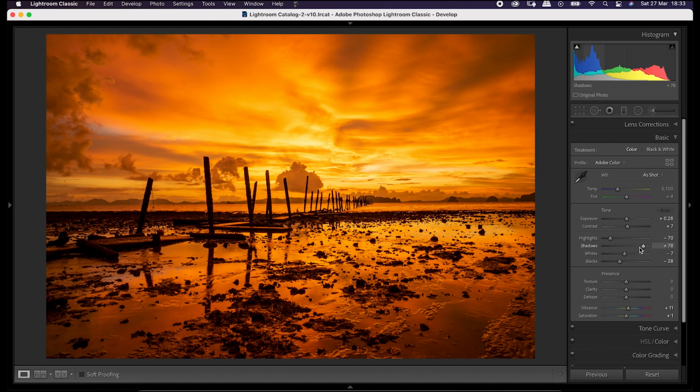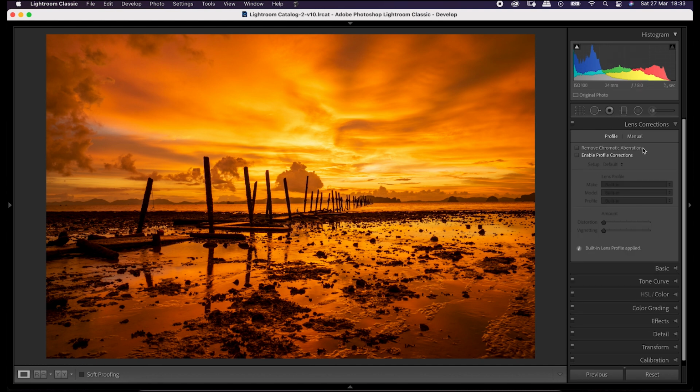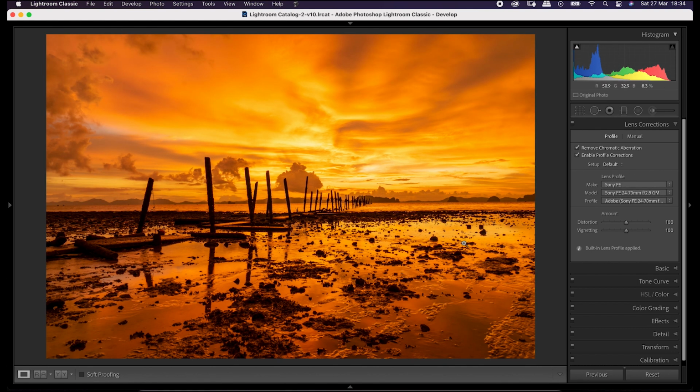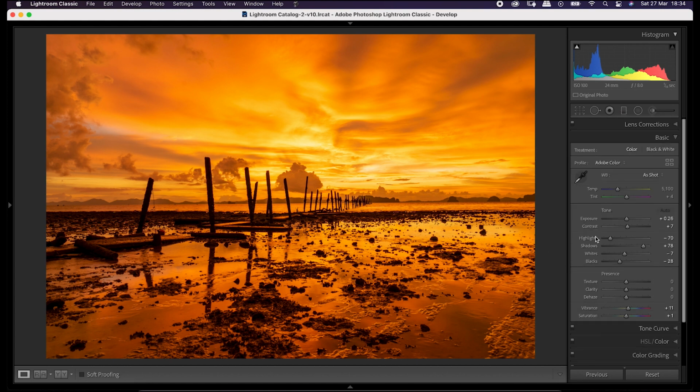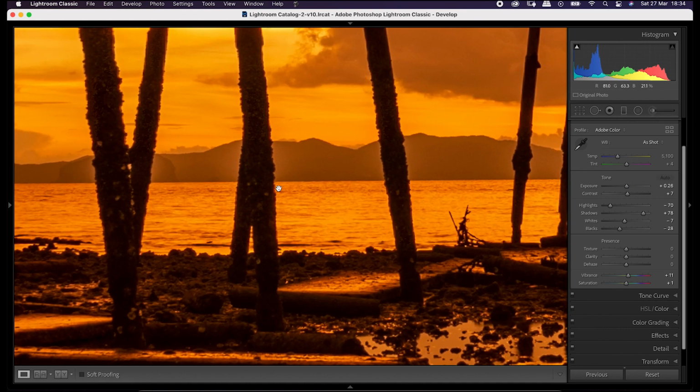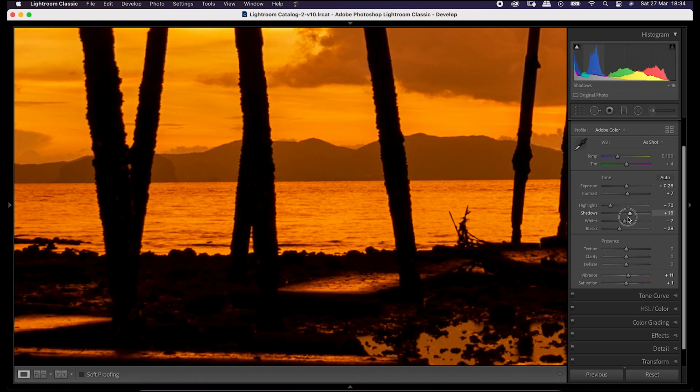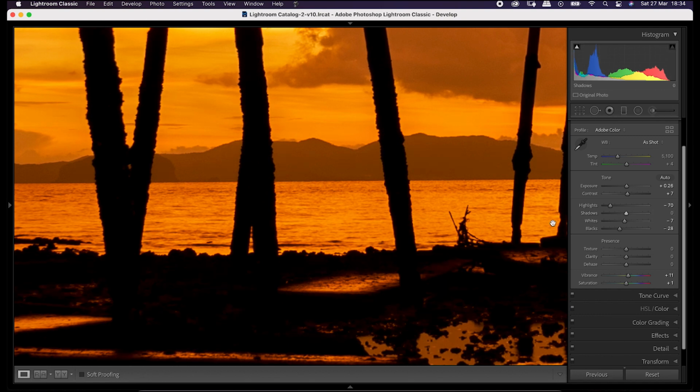Okay, Lightroom has done a little bit of auto adjustment to the settings already, but it's not what I like. What I might do is go to lens corrections, remove chromatic aberration, enable the profile corrections, and then go back to the basic settings. You can see there's still quite a lot of haloing in this area here. What I might do is not bring up the shadows at all. I might just leave it at 0 for now.